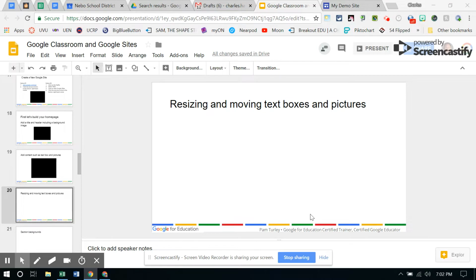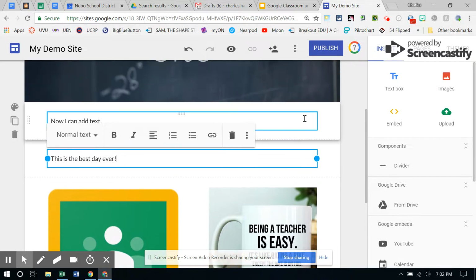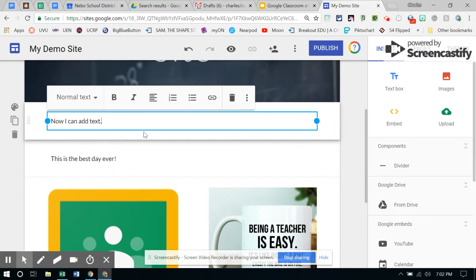Hi there. We're now going to look at how we resize and move text boxes, images, and other items in our Google site. So I'm coming back to my demo site, and here I have two text boxes.